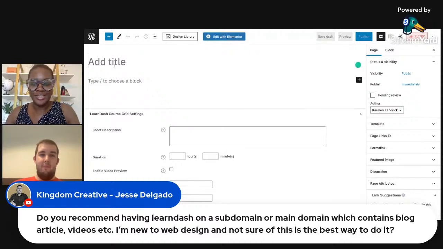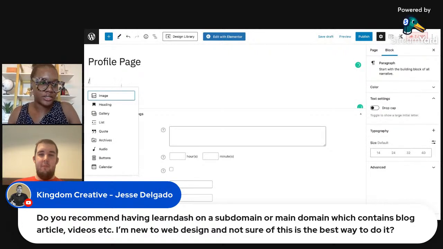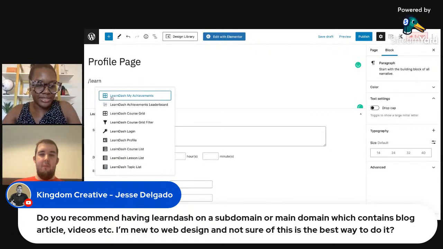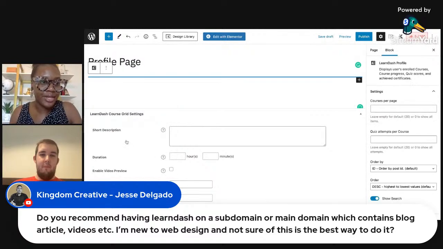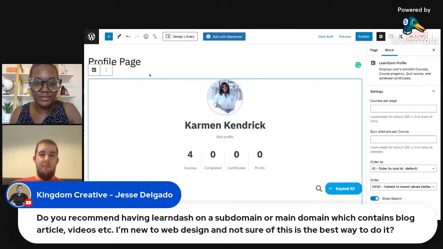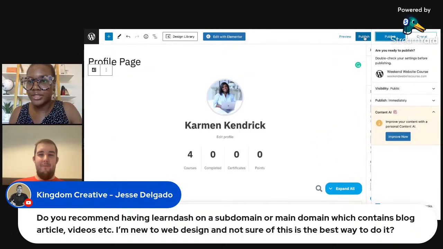So I just want to try that profile block really quickly. What's the name of it? Oh, there it is. LearnDash Profile. There we go. Ta-da! Simple as that. All right, so I'm going to click on publish.